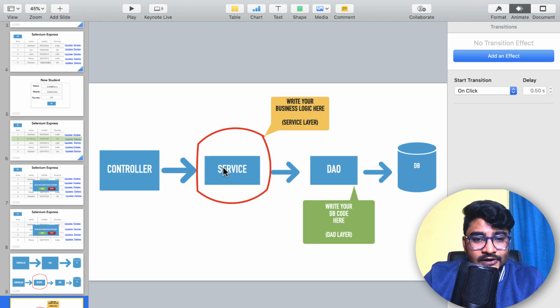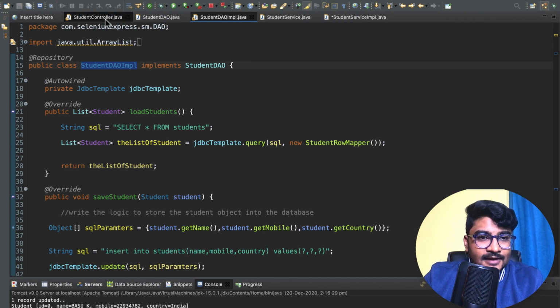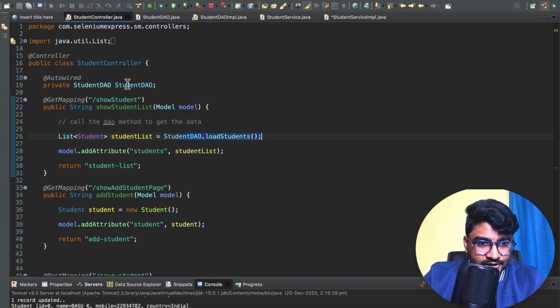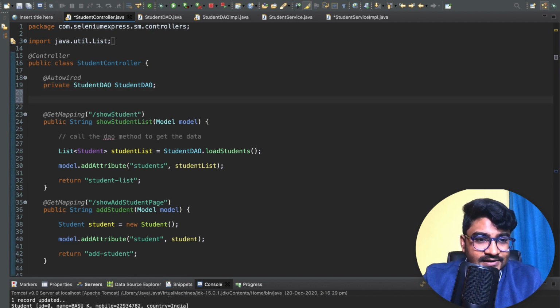Now the controller needs to talk to the service. So let's see the controller that we have. This is our controller. Inside our controller we have a DAO dependency, but the controller should not have the DAO dependency. I'm going to remove this dependency, but let me keep it here for now and remove it a little later. Right now, first of all, I'm going to have a service.